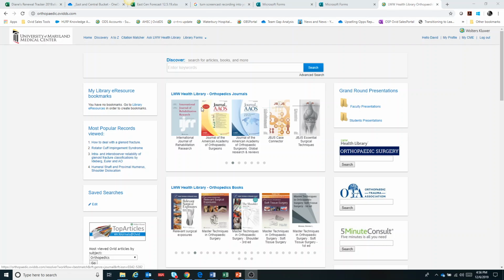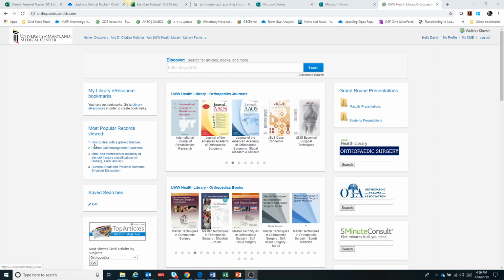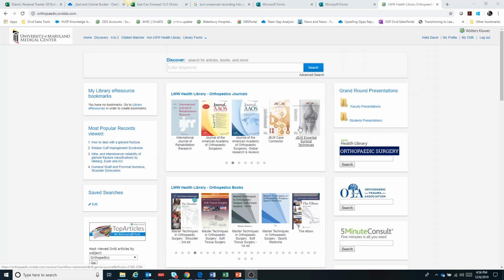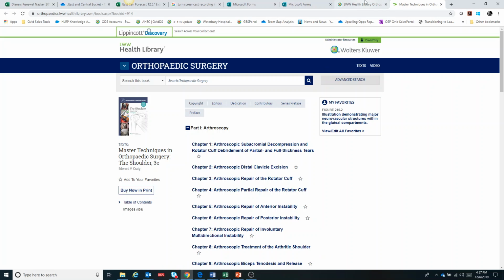In this instance, this is for the University of Maryland Hospital Center, and the hospital has access to a series of journals, and they also have access to ebooks. What this site does is pull together all of the orthopedic-oriented resources into one location so that students can cross search and have direct access to it. In this case, it's Master Techniques in Orthopedic Surgery. If I click on that cover, it takes us directly to that ebook.